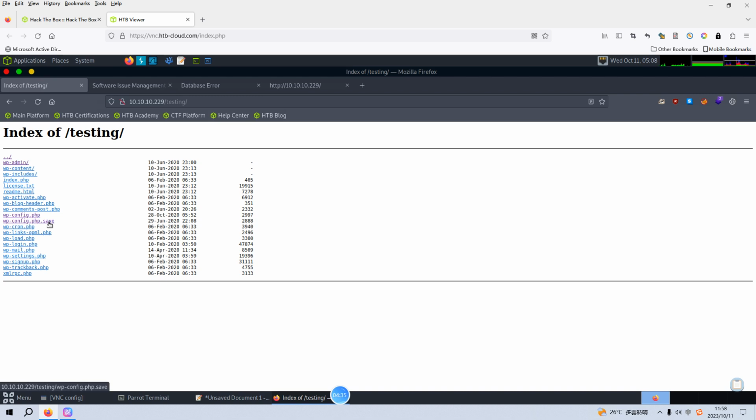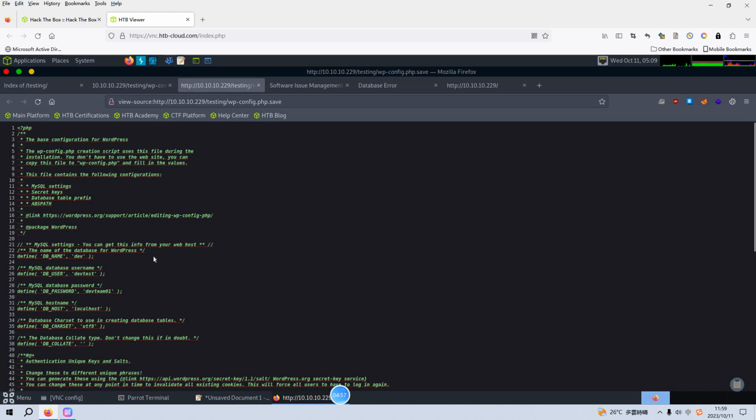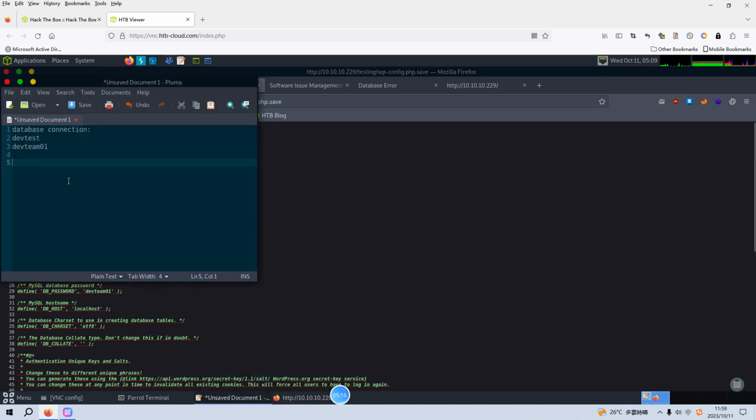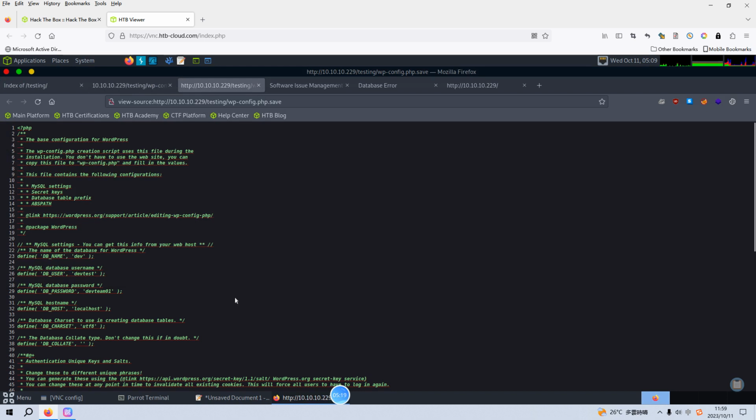But this one caught our attention immediately, because the extension is .save, and we need to open this one. Although the page itself is empty and doesn't have any content, if we take a look at the source code of this page, there are a lot of comments. This is just the WordPress configuration, for example, the username and password for the database connection. We can make a copy of this information and note it down in our notebook. Of course, I have already done that earlier, because the password and username very often will be reused by some other application or even system.